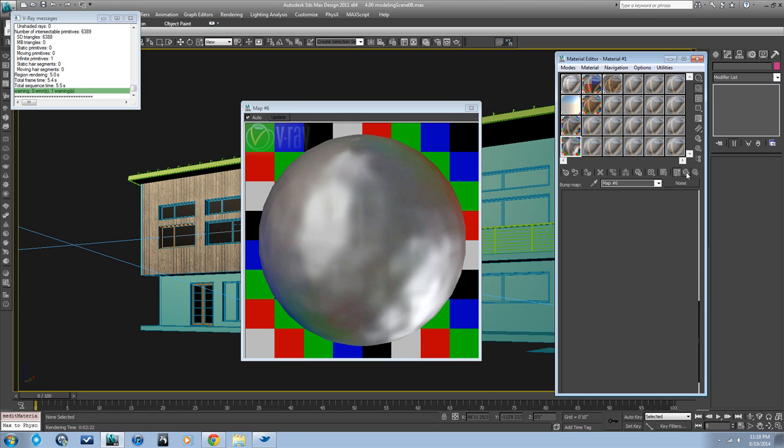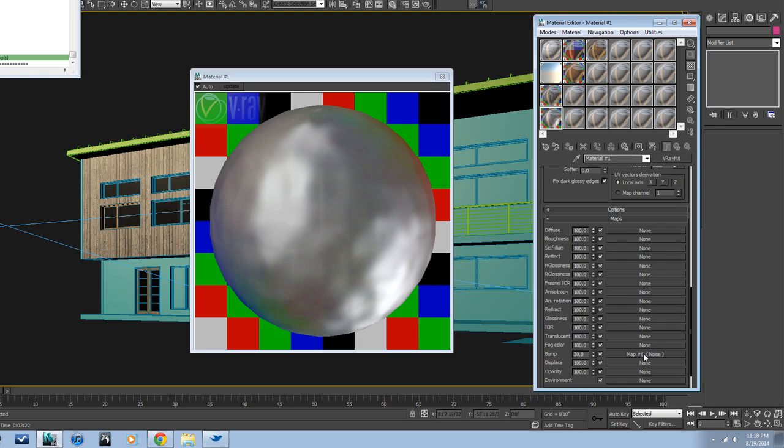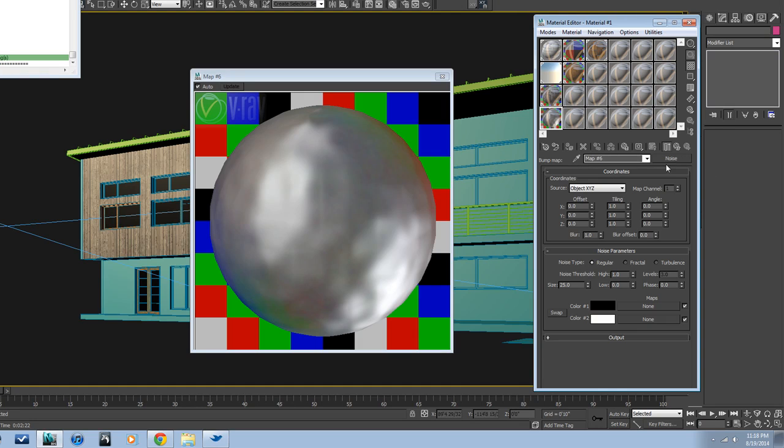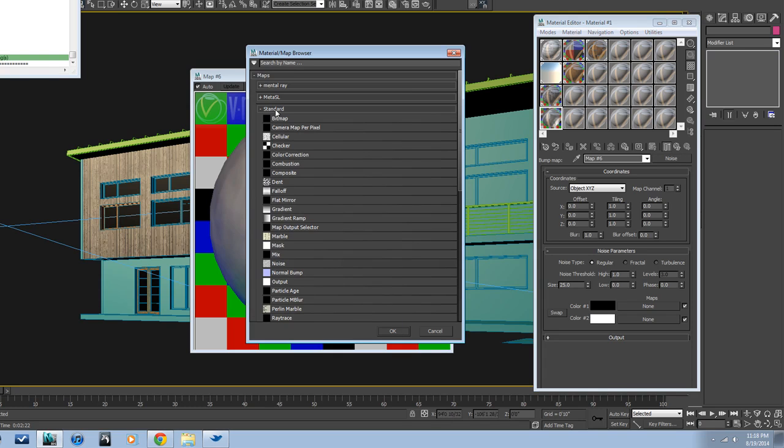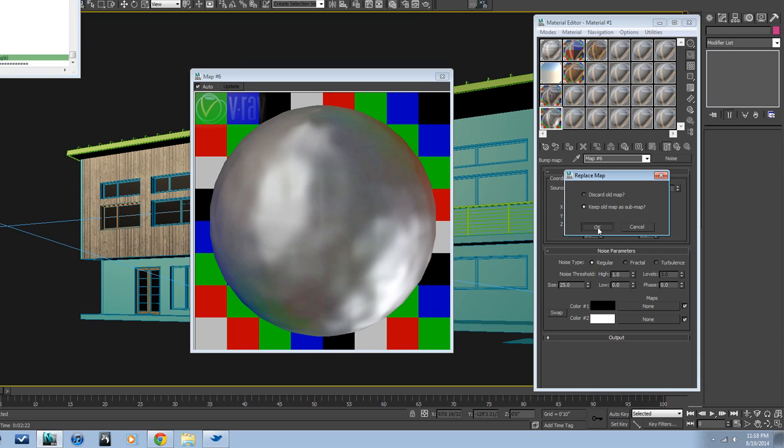Sorry, I did that kind of fast. I went into the bump map slot, and here, instead of bitmap like we've done on other things, I clicked here and went to standard maps and clicked on noise. Noise is a procedural map.